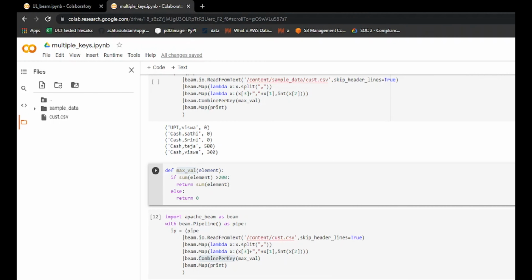Hello everyone. In this video, we'll try to understand what are side inputs and how to use them. First of all, what are side inputs?